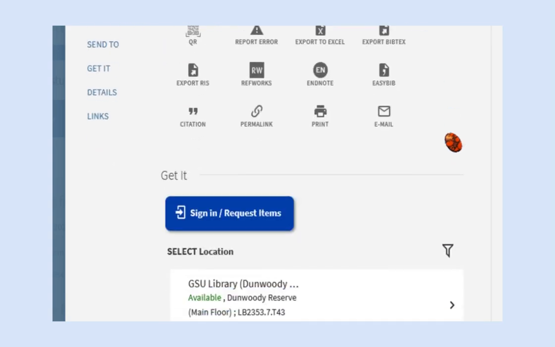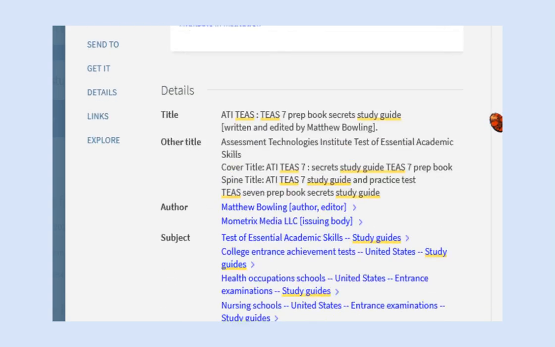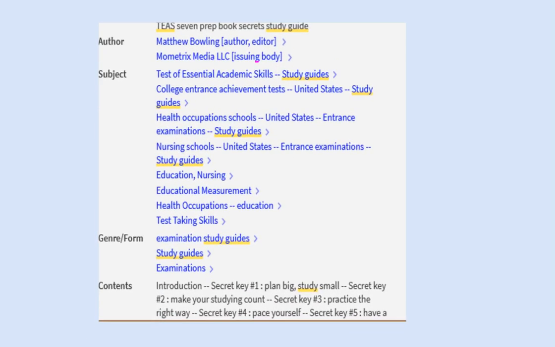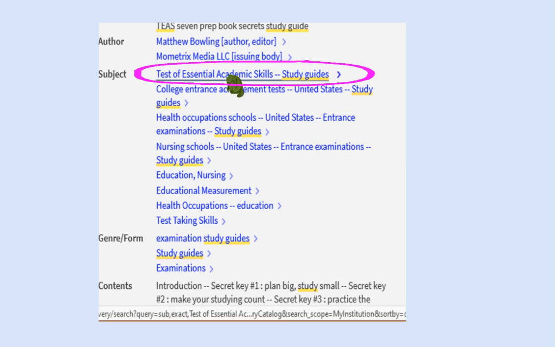It doesn't matter which we choose because we're going to look at the subject and see what this is really called. Study guides was in our subject headings. But TEAS was not. It was in the title. Now we have a subject heading for what you need: Test of Essential Academic Skills Study Guides.